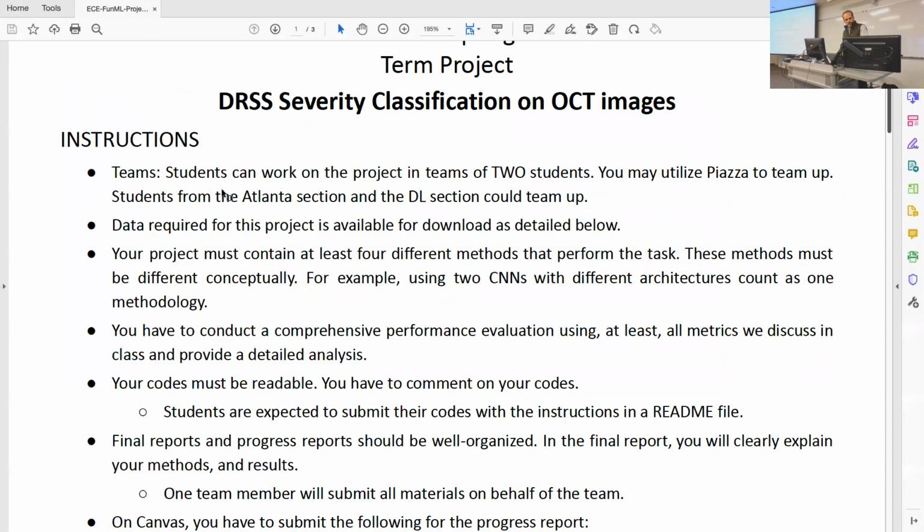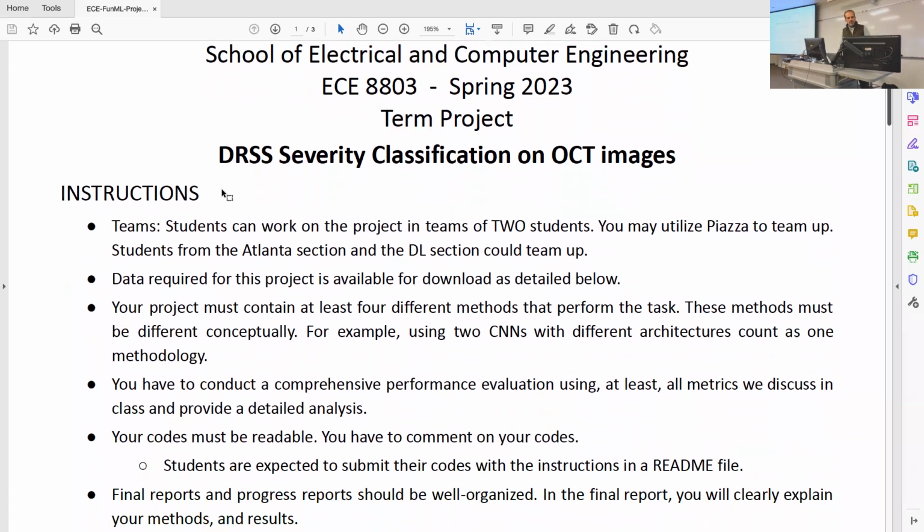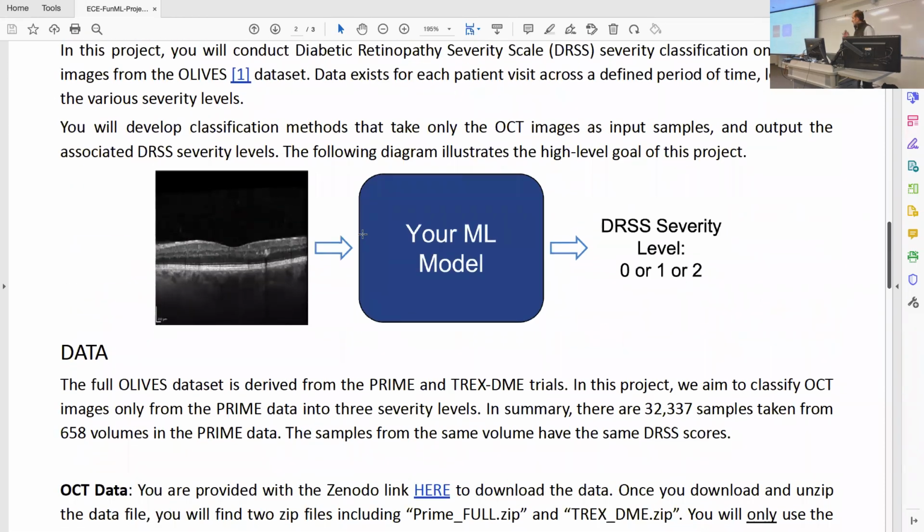So let's go through, read it. Okay, so this is for the graduate class in here. So what we have is the classification problem.